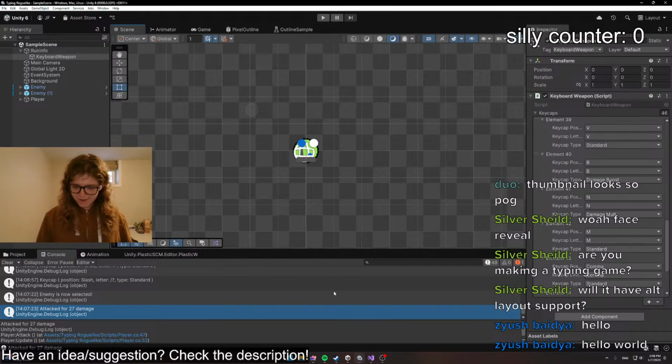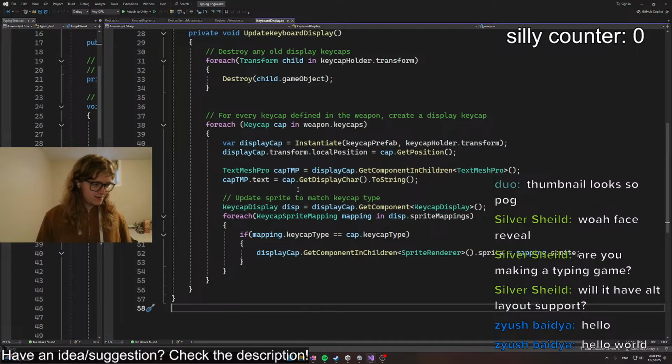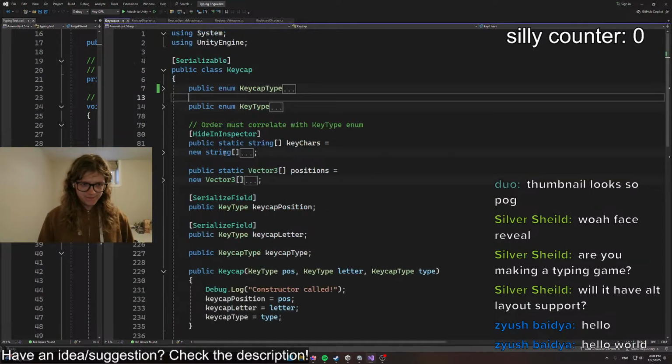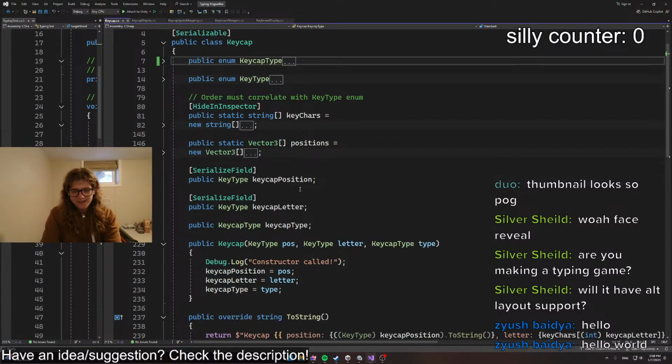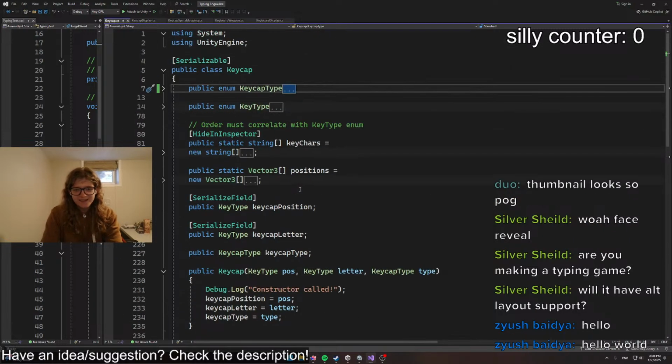That's what I have so far, but I want to go deeper into it and explain it a little bit. So basically the heart of everything right now is this keycap class. And a keycap has 3 features. It has the position on the keyboard it's in, it has the letter or letters that it corresponds to, and then it has what type of keycap it is, so I can make keycaps with special abilities or whatnot.